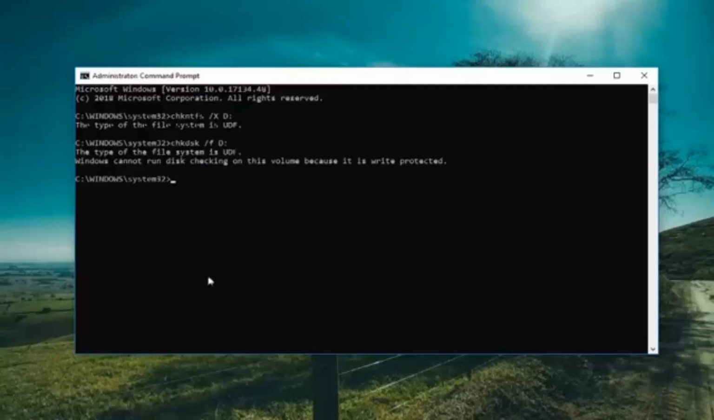And just keep in mind, and I think this is an important point to note, that you actually have to do this solution from within your Windows operating system, meaning if you're using a recovery tool, you're not going to be able to run this.